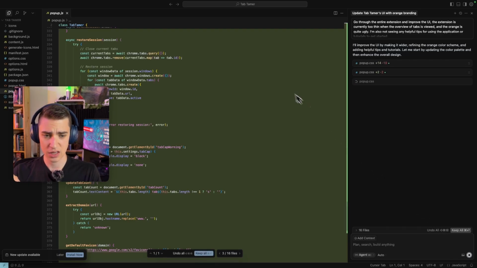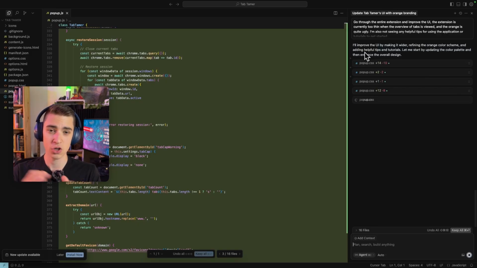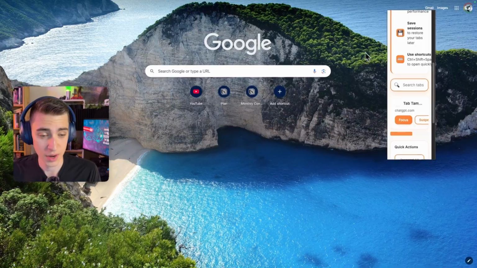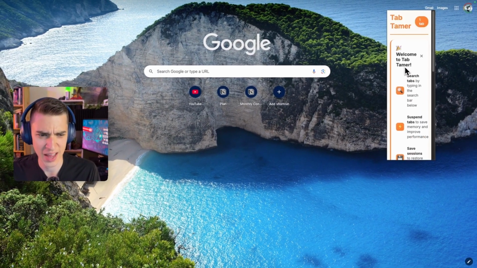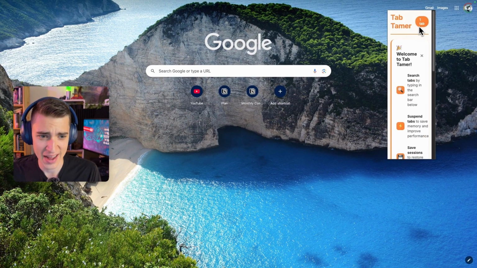Well, as we can see here, it's going to go ahead and improve the UI by making it wider, refining the orange color scheme, and adding helpful tips and tutorials. So let's see if this second iteration of the app, again, only coded in a few minutes by Cursor here, is going to give a better user experience than the first version that we just saw, which was honestly quite ugly.